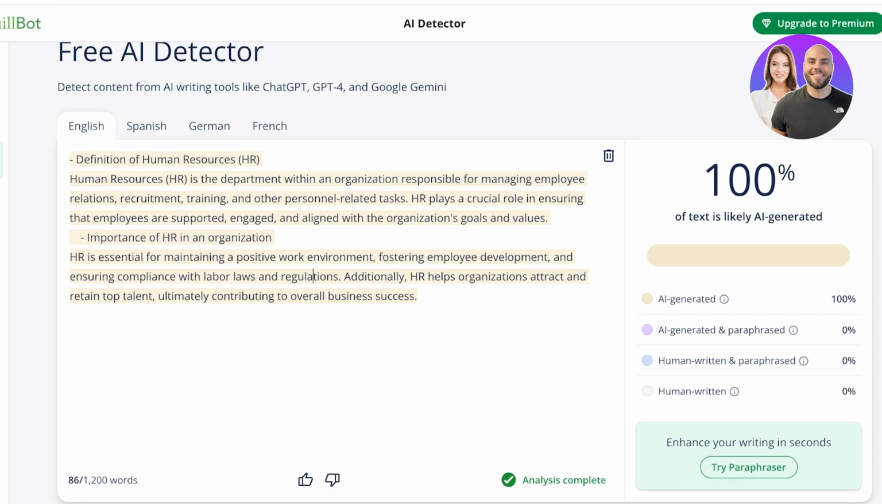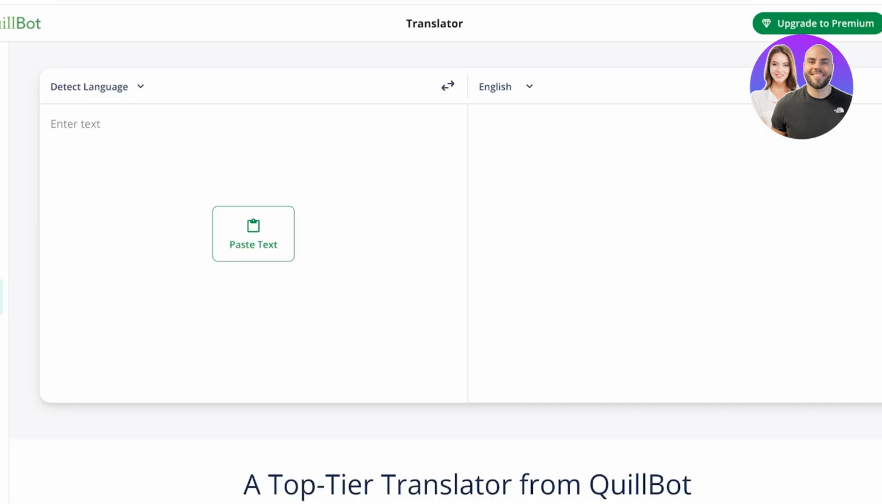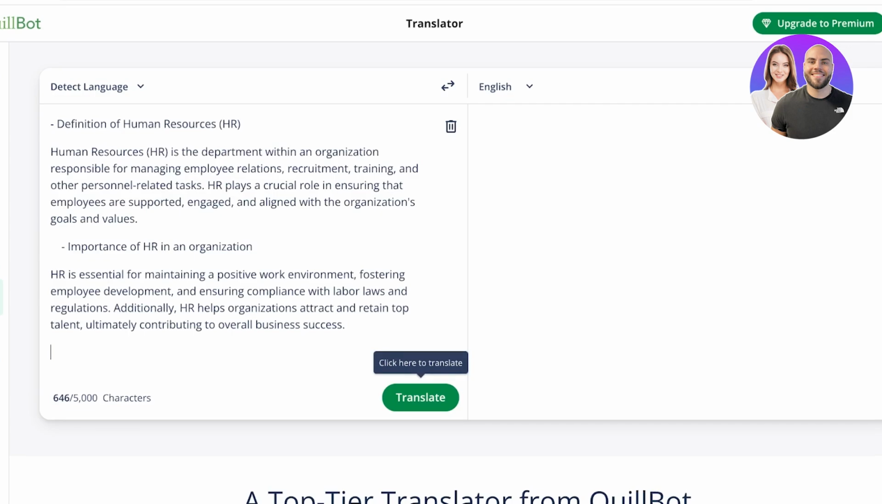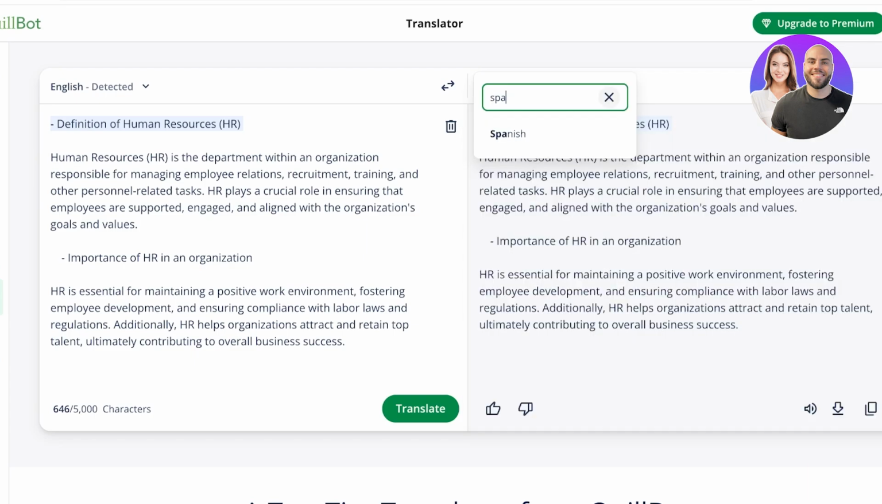This is really important because if you are submitting stuff academically or in your work and it's getting AI checked and you have no idea, this is going to leave a really bad rep on you. Now, another thing you can do is you can actually translate text like this and then click on translate. So I will translate this into Spanish like so.